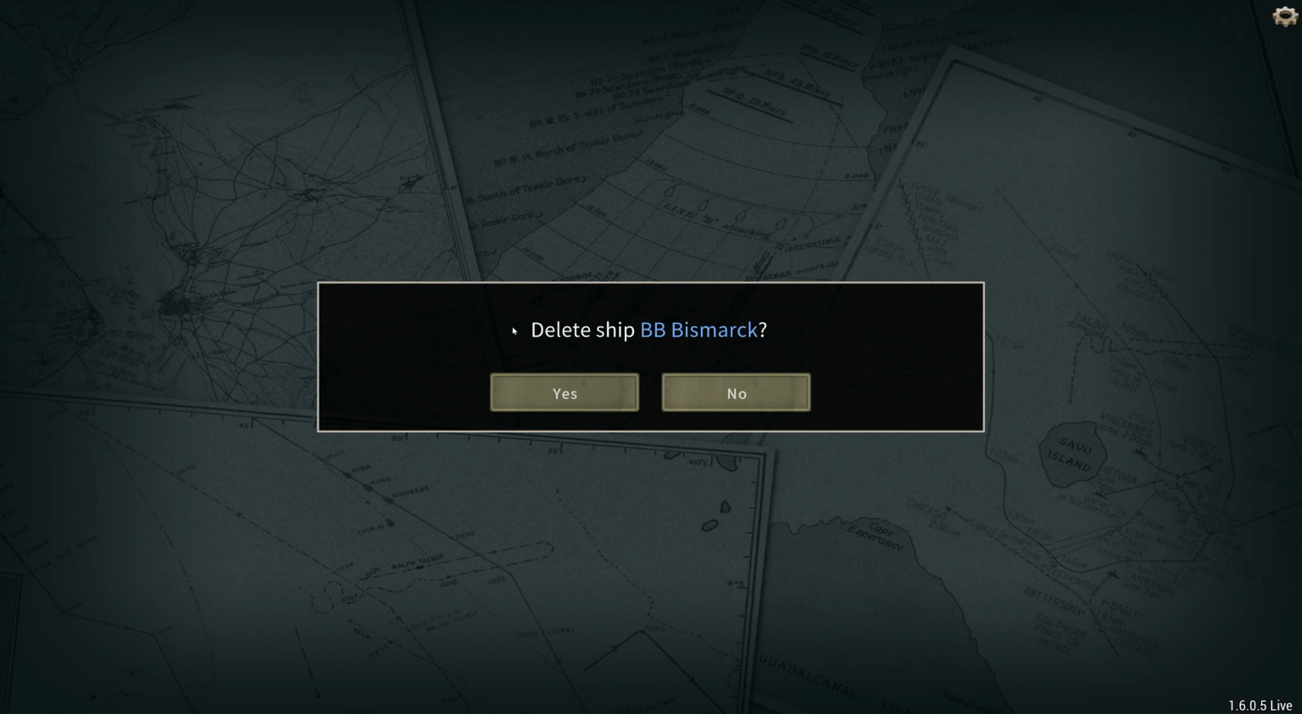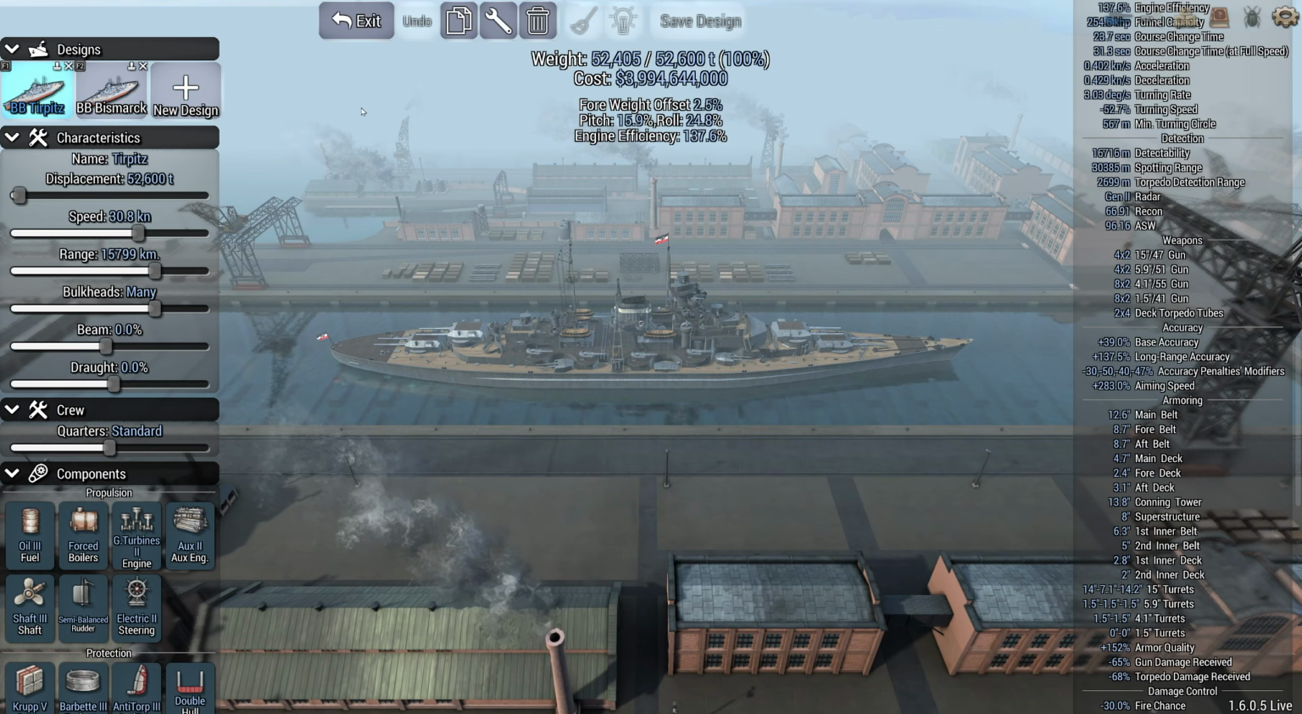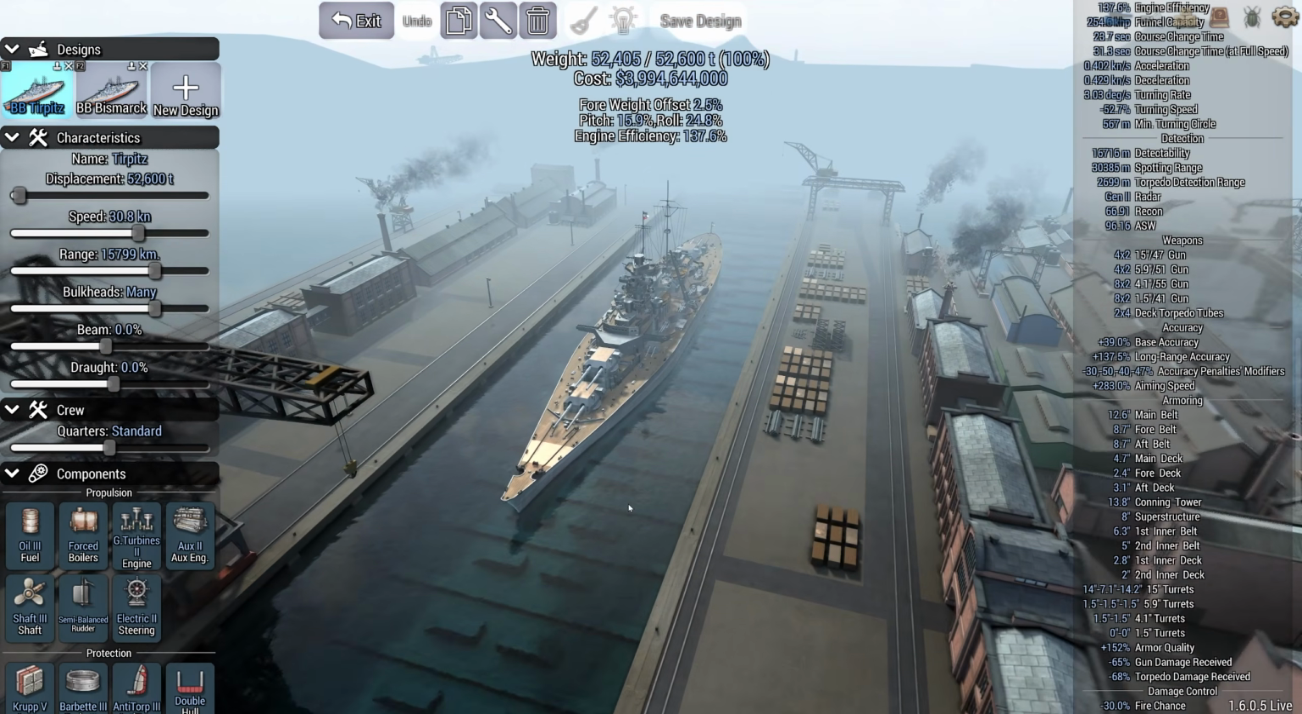Both these ships aren't great, not going to lie. We're going to delete that Bismarck. And then we have these two Bismarcks. And yeah, that's this very scuffed episode of building the Bismarck.